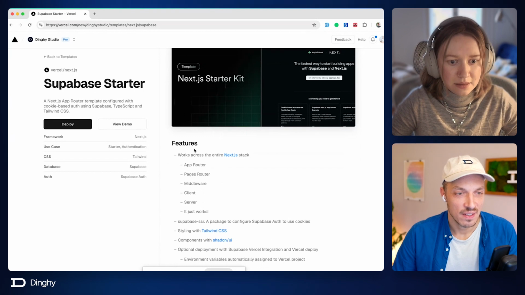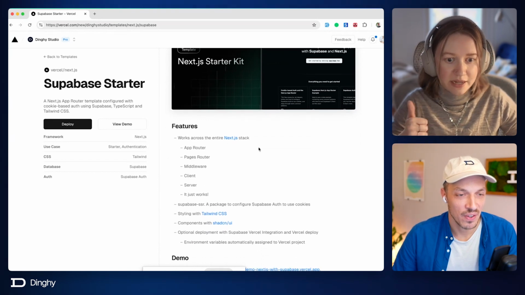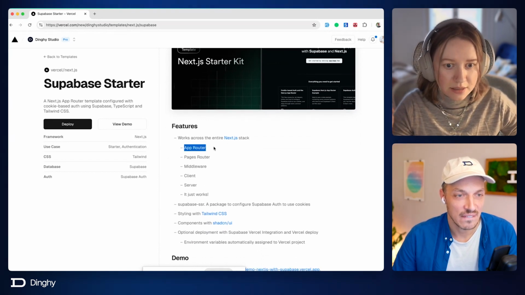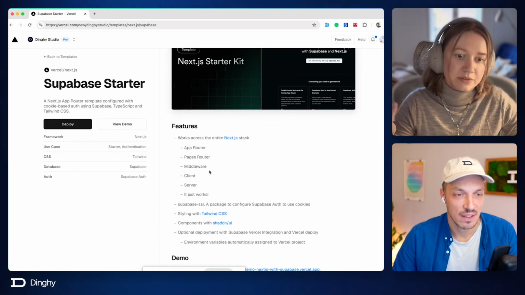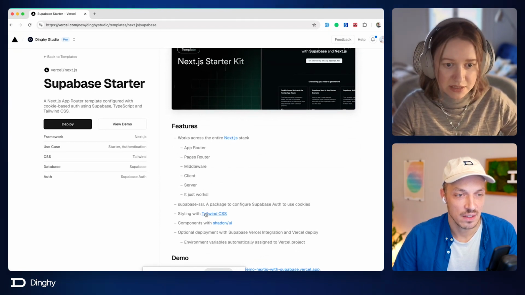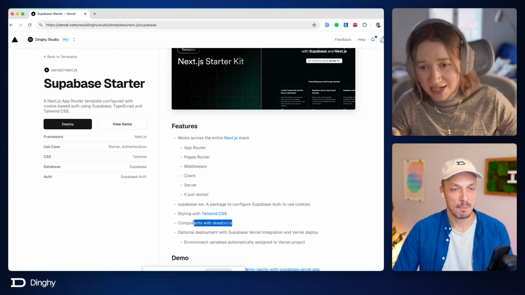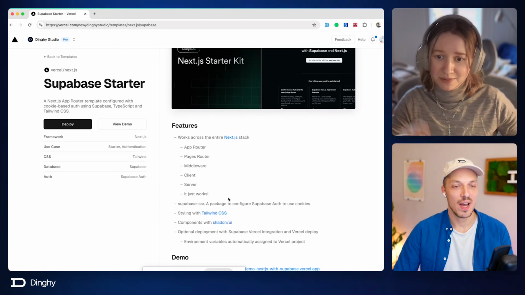Yes. Let's see what we have. We have NextJS. That's what we want to use. Perfect. We have SuperBase, obviously. That's what we're already using. Perfect. We have Tailwind. We have ShadCN, which we are already using. Wow. And we like it.